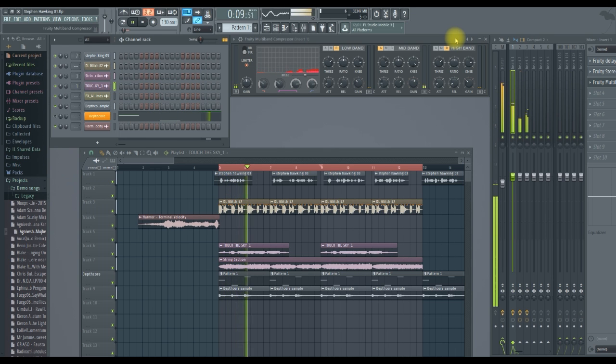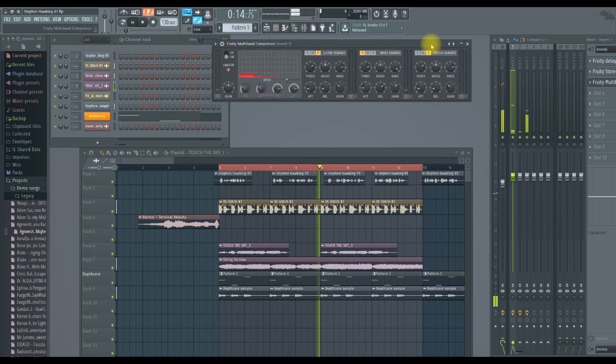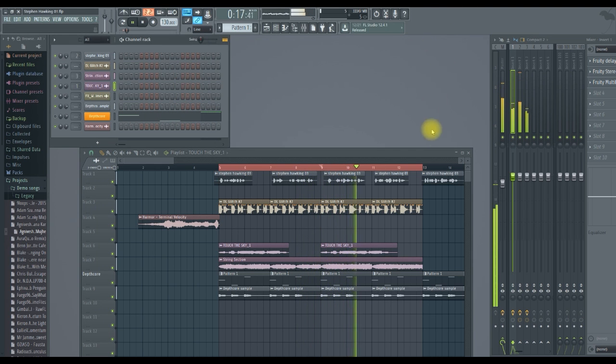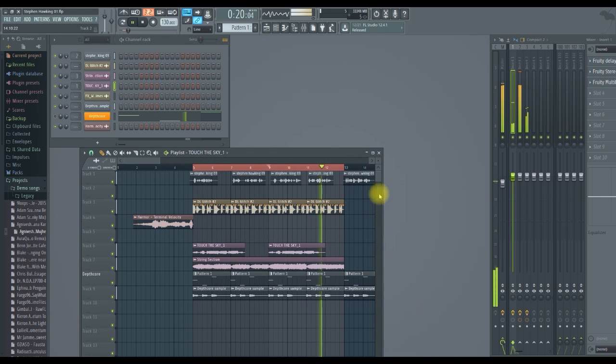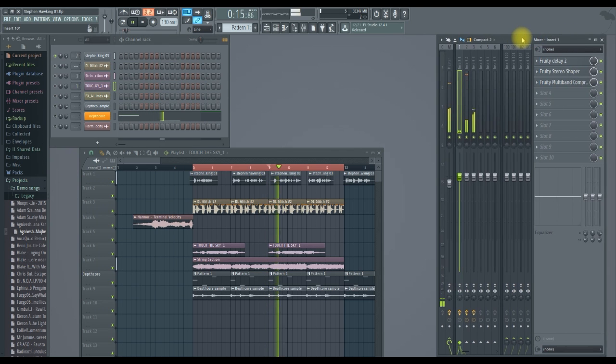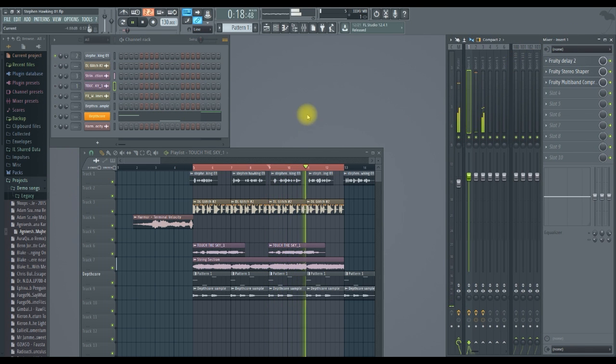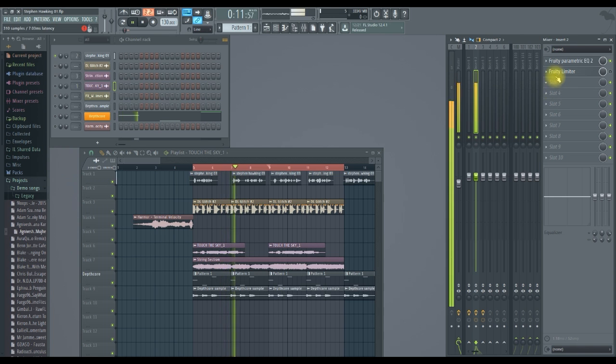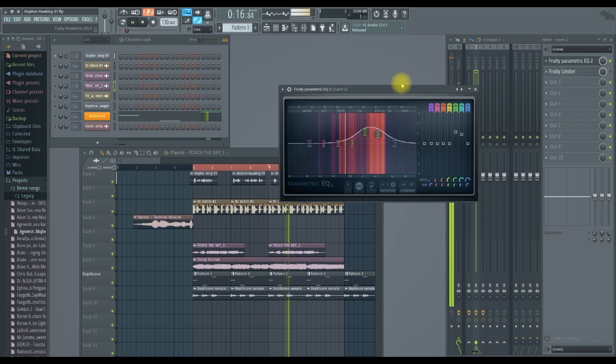Okay, next thing I'm going to do is take some space here and look at some effects. Let's mute everything except for the vocals. Bring this across. So at the moment, Stephen is using channel 2 for his effects. So at the moment he's got parametric EQ here. Let's just play around with that a bit.